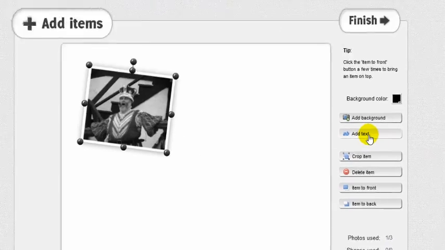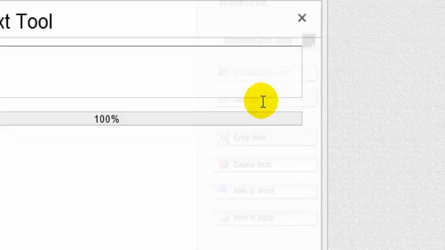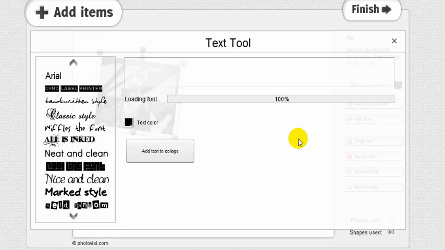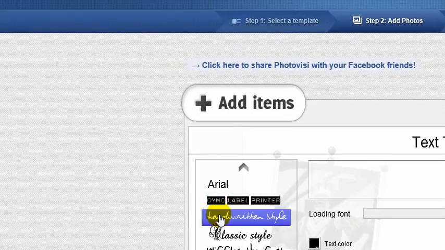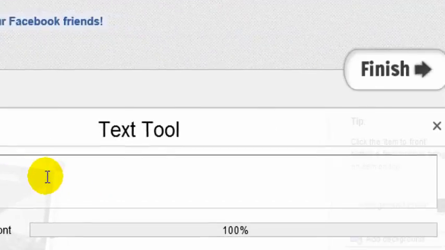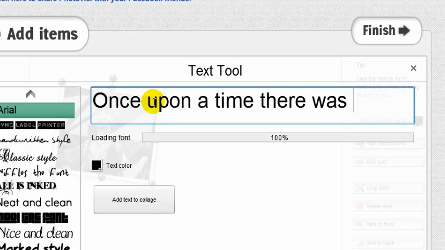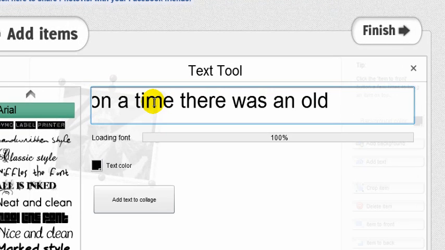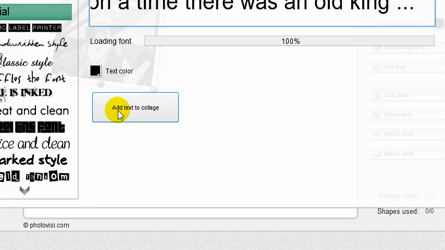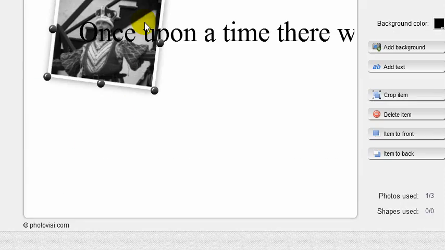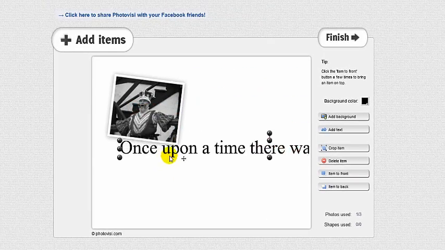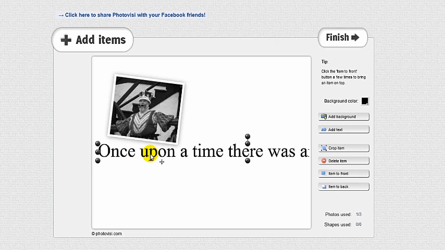Then click Add Text. Choose a font and type in a text for the picture. Then click Add Text to Collage. You can adjust the text size as well, again using the dots around the text.